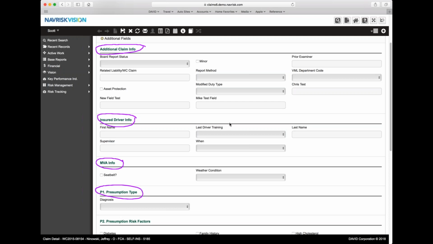Anything that you see in purple is considered a category or a group. Underneath each category, I have all of the data fields. So rather than have just a laundry list of all these 50 fields just dumped into the additional fields area here, I put some under additional claim info, some under insured driver, some under NVA, presumptive type, etc. So the system gives me the ability to create not only the fields that I want, but also the different sections or the different categories where these fields will reside.